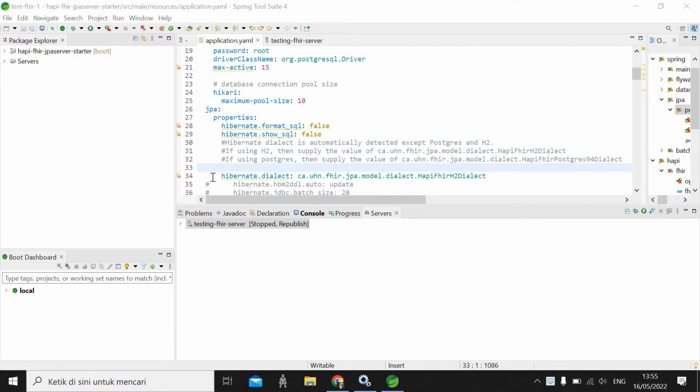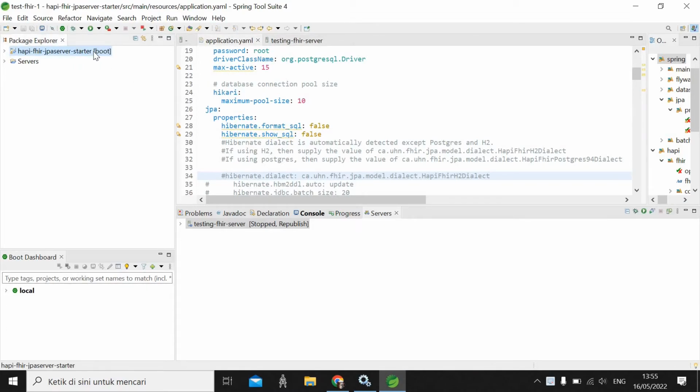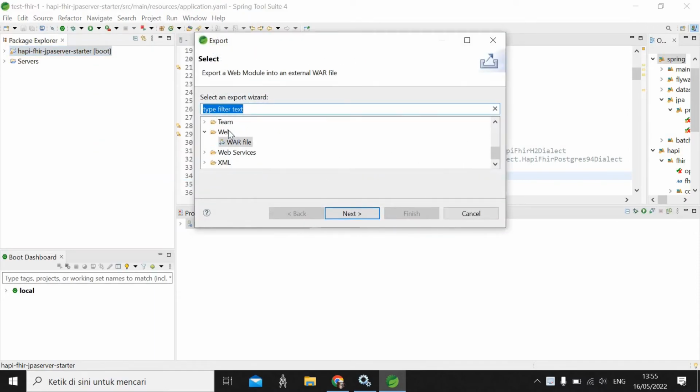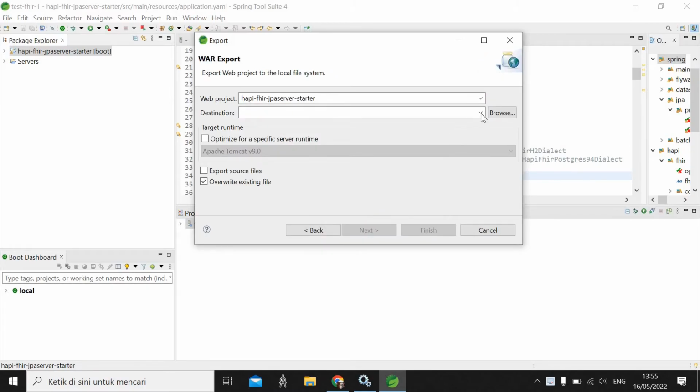So I just realized that in the HAPI FHIR project on line 34, using this line here, we are going to get a problem, so we are going to comment it out. Okay. Next, we are going to deploy this HAPI FHIR project by right clicking on here and then choosing export. And then choose web WAR file, click next, and then choose the destination.